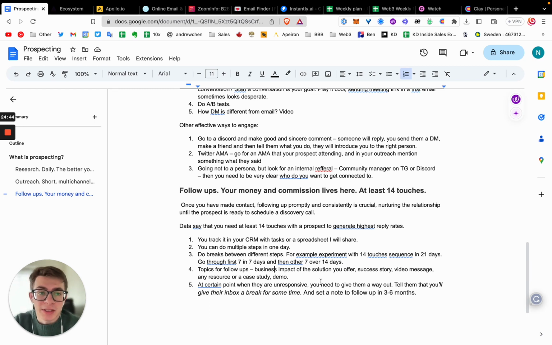You can send them a video message, so you can record something with Loom. You can record something with Vidyard. That's going to help, because it's immediate differentiation. I don't know if anybody sends videos in Web3. I sometimes do, and it works.